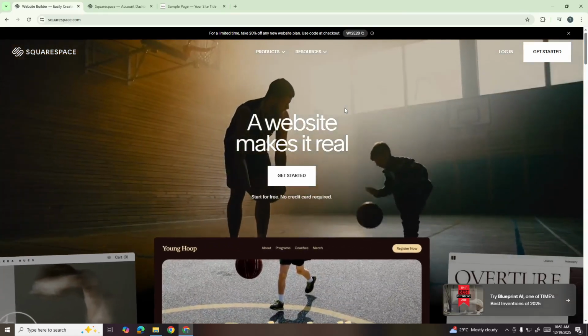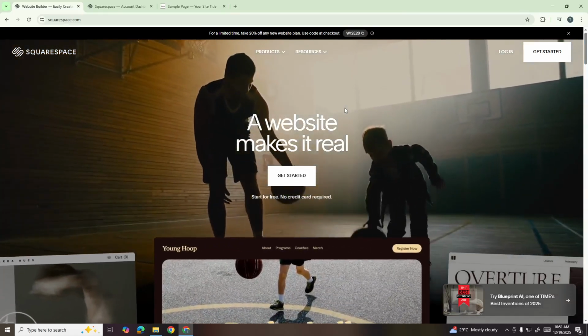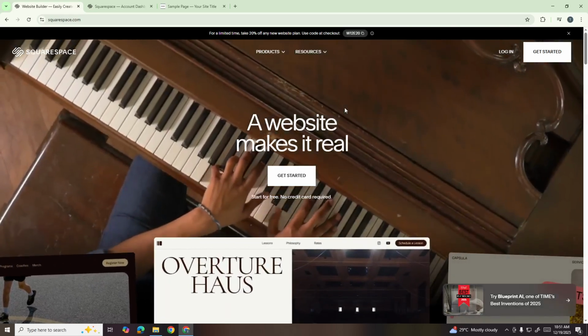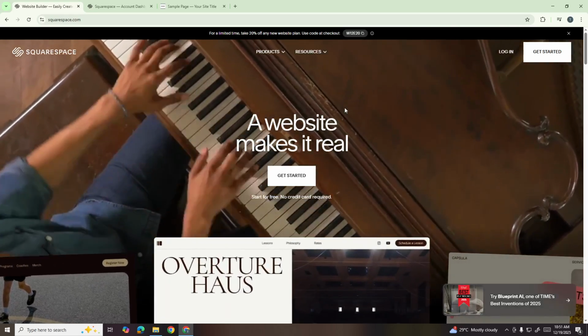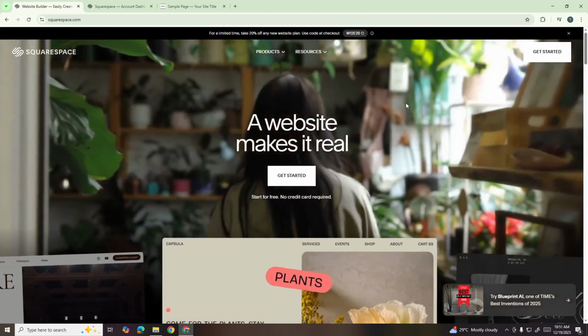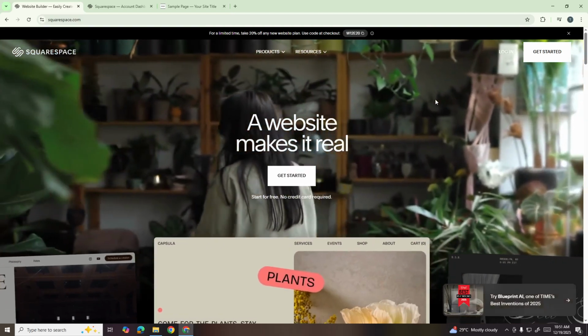Today I'm going to teach you how to add and remove pages from navigation in Squarespace. This is a fundamental skill for organizing your website's structure and controlling what visitors see in your main menu. So let's walk through the process step by step.